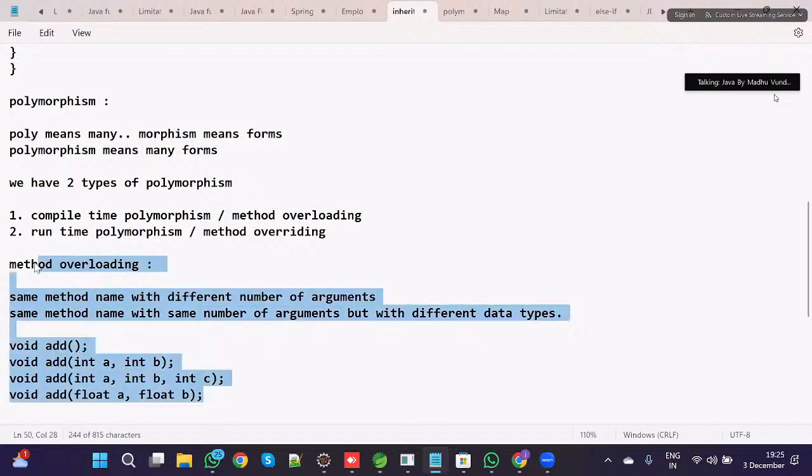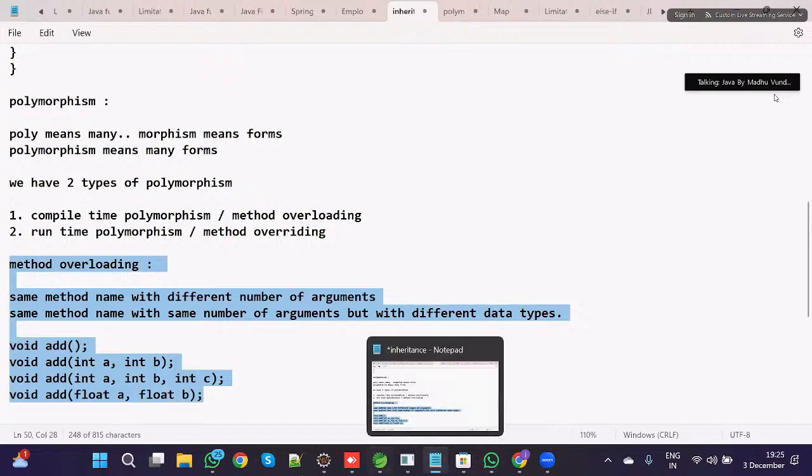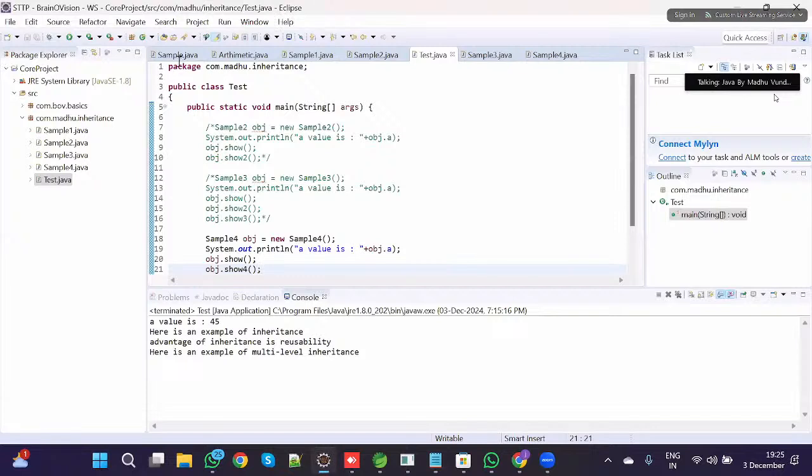Okay. Now, the same points, whatever I'm discussing here, I'll show you with the help of an example, then it would be more clear for you people.